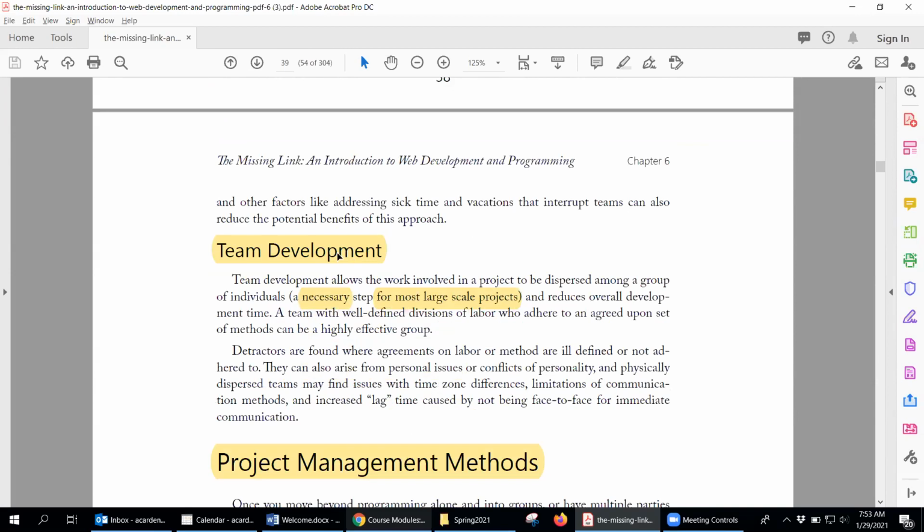And then, of course, another staffing method would be team development. Not just one or two people, but more than two, depending on the size of your company or the size of your project, which determines how many people you want working together.